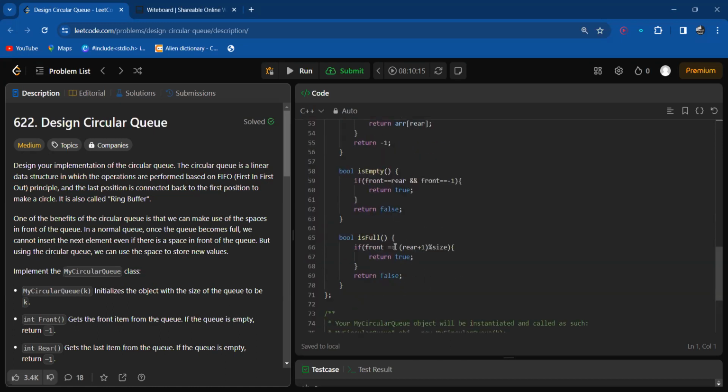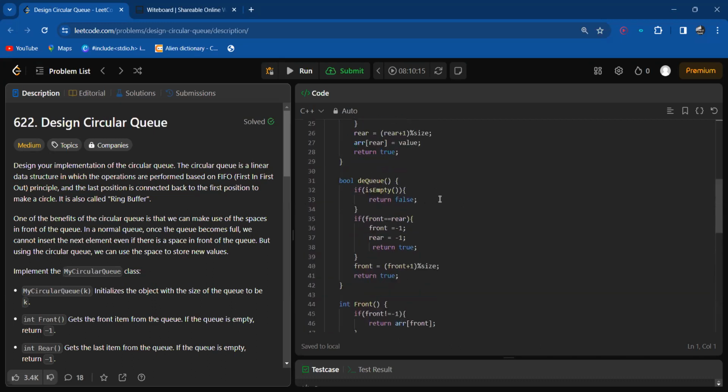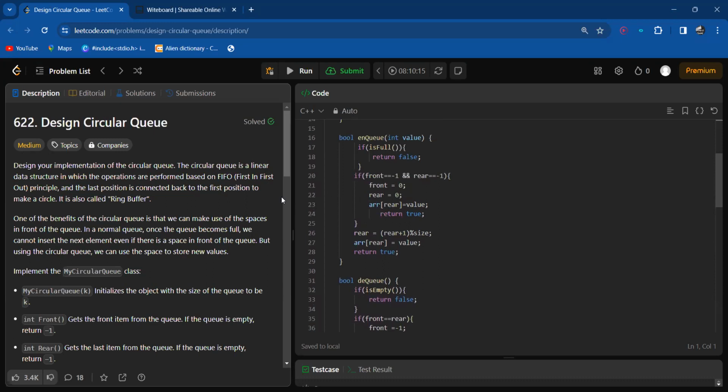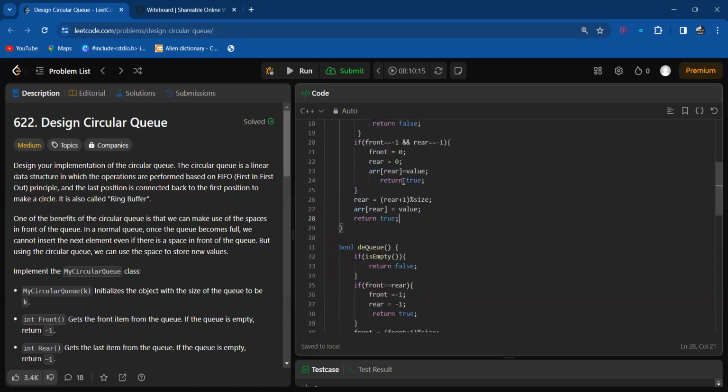The code for isFull is simple. If rear plus 1 modulo size is equal to front, then we will return true, that is, it is full. If it is not, then it is false. So if it is not full, then we can enqueue. Now we have to check if there are no other elements. If there are no other elements, then we will set front and rear to 0 and simply insert the value at rear and return true. Else, in the normal case, we will simply increment the rear and set arr of rear equal to the value.